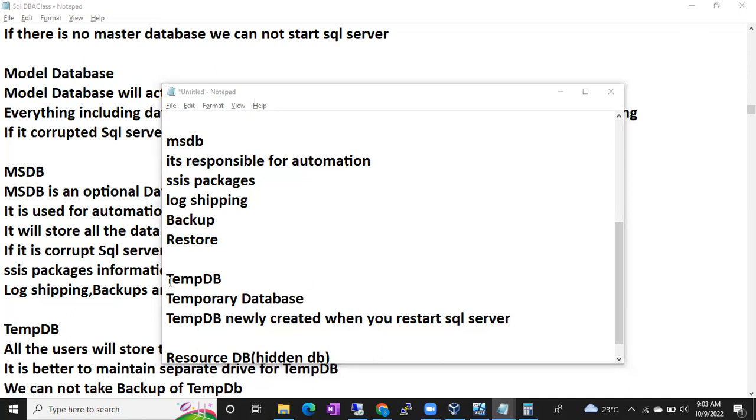So whenever you start the SQL Server, a new TempDB will be created. What should be the files, and what should be the location of the TempDB files? It depends on the model database. If model is down, you cannot create TempDB. If there is no TempDB, SQL Server won't start. Is it clear, everyone? Any questions here?